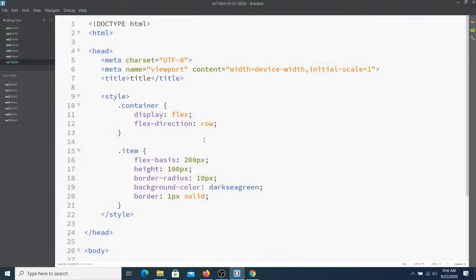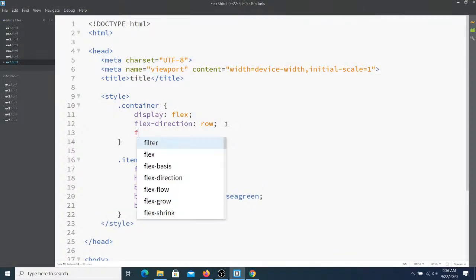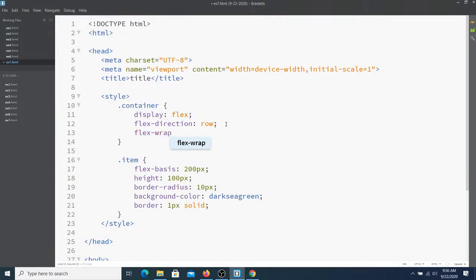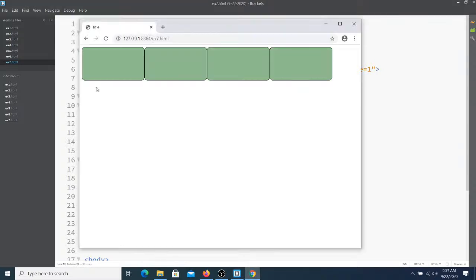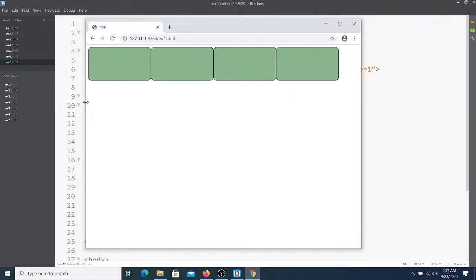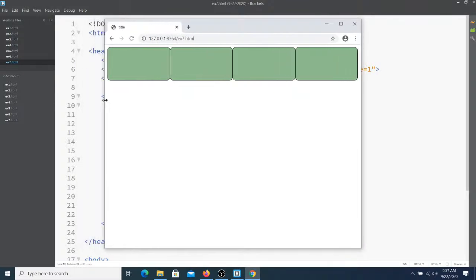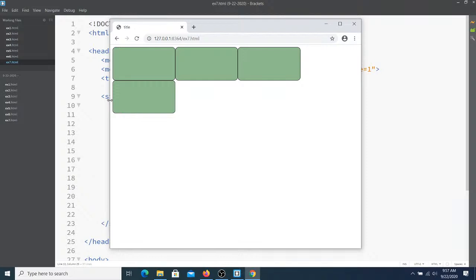So let's go back here, and inside of the container, let's set this property called flex wrap. By default there's no wrapping, but let's set it to wrap. And now the behavior that we get is that once we've run out of room, so think like maybe a mobile device, it wraps around.